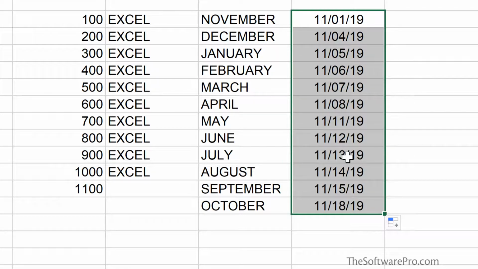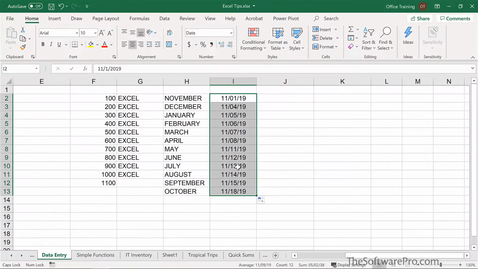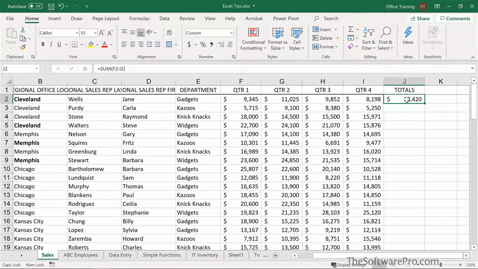Now this isn't a formula. This is actually data entry. How can you leverage autofill? Let's look at my favorite autofill trick for duplicating or copying content, especially when it's a formula. This is a great time saver.